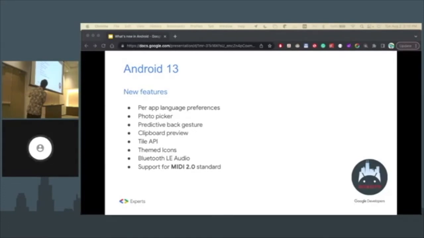The next one, the Tile API, is for adding quick tiles to the quick settings. Before, sometimes the user didn't know that you were providing a quick settings tile in your application, because there was no way to ask users, hey, do you want to add this tile to your quick settings? But now there is a way. In the status bar manager, they added a method which we can use to prompt the user if they want to add the quick setting tile for the application.